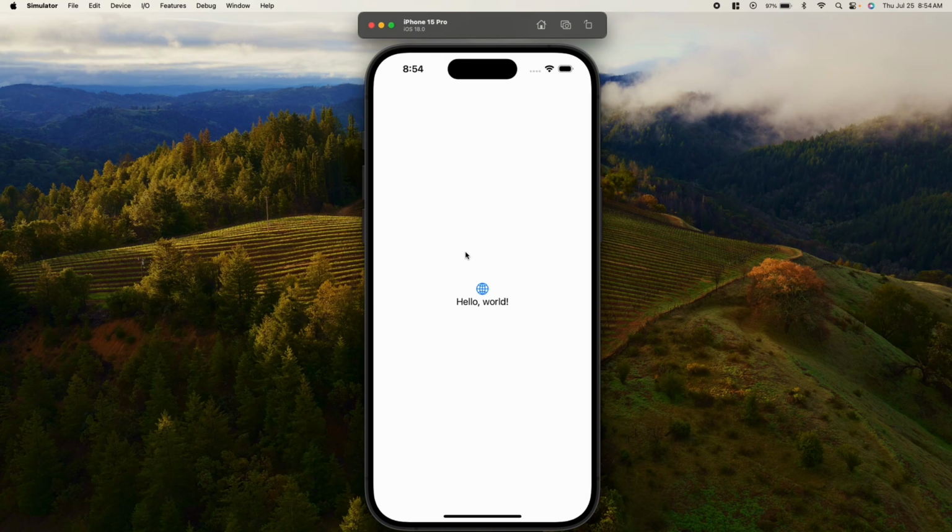Now, if we deleted it and ran the app, obviously it'd show up again because we've deleted the app with all the data that was stored for it.